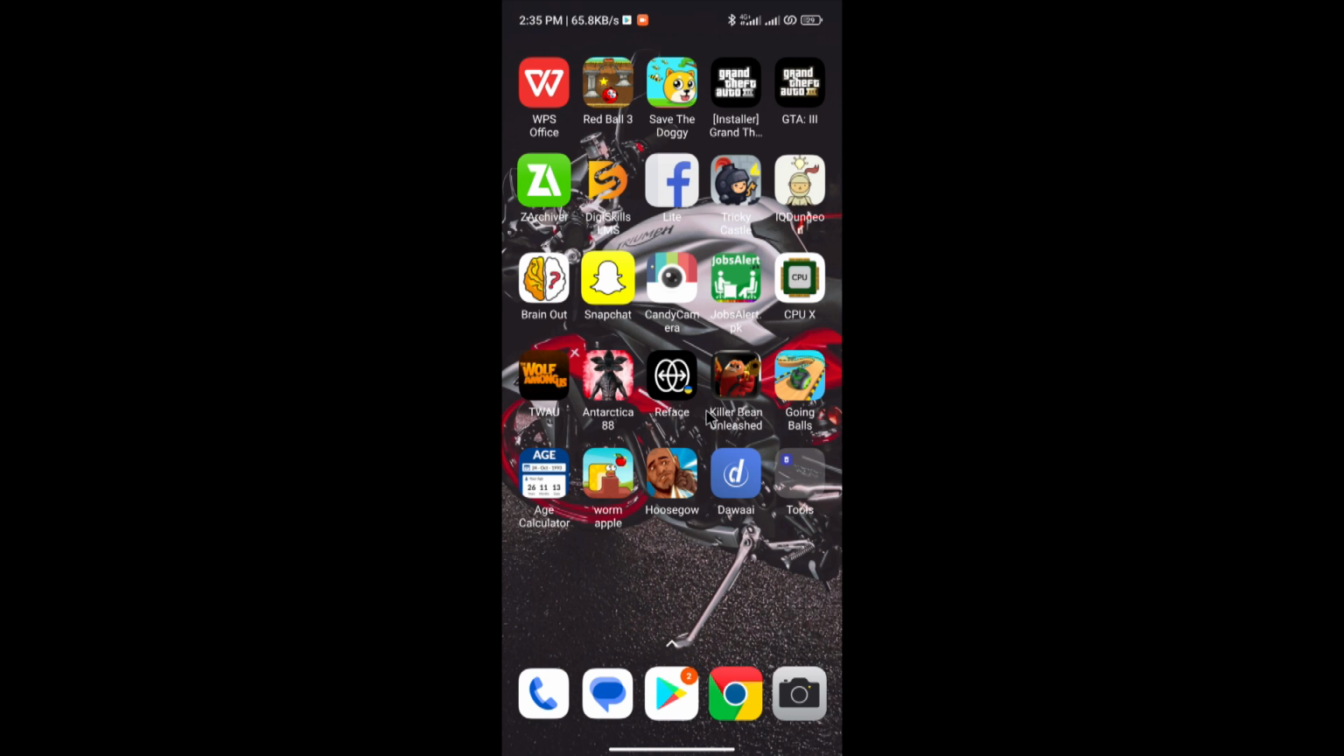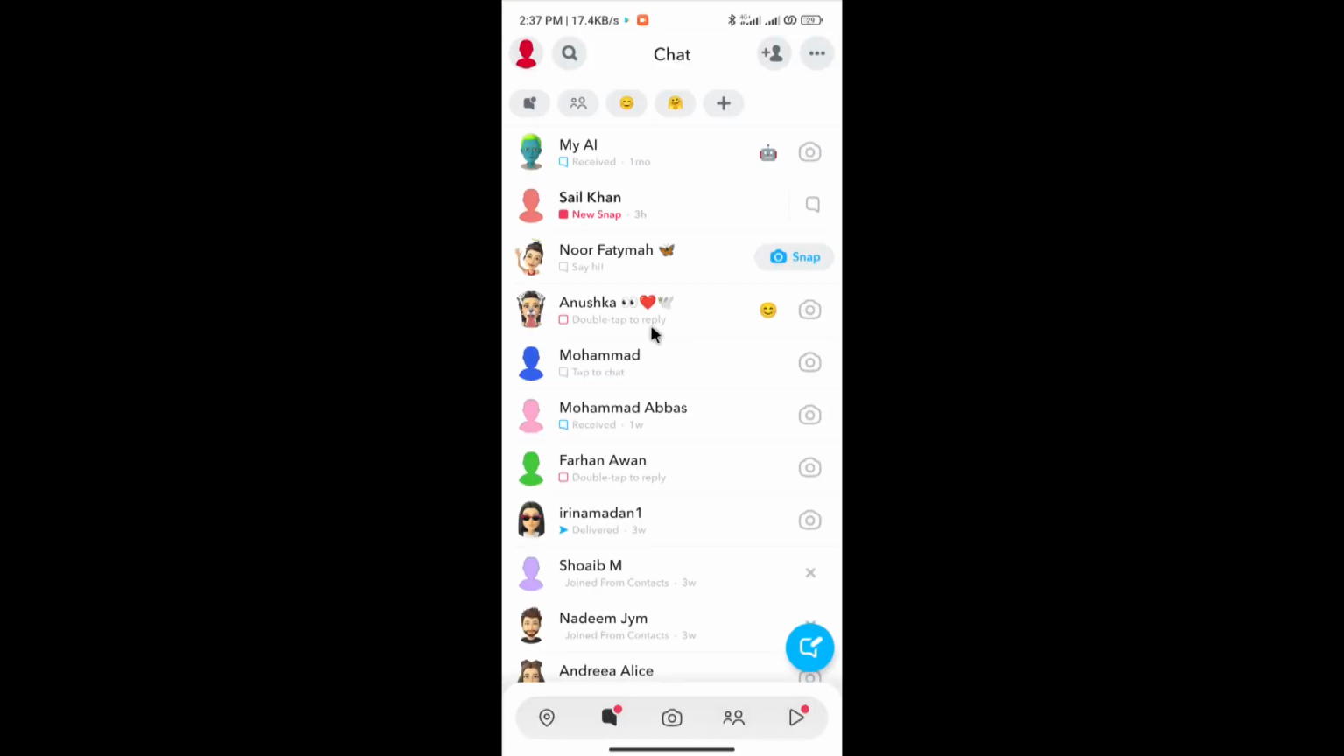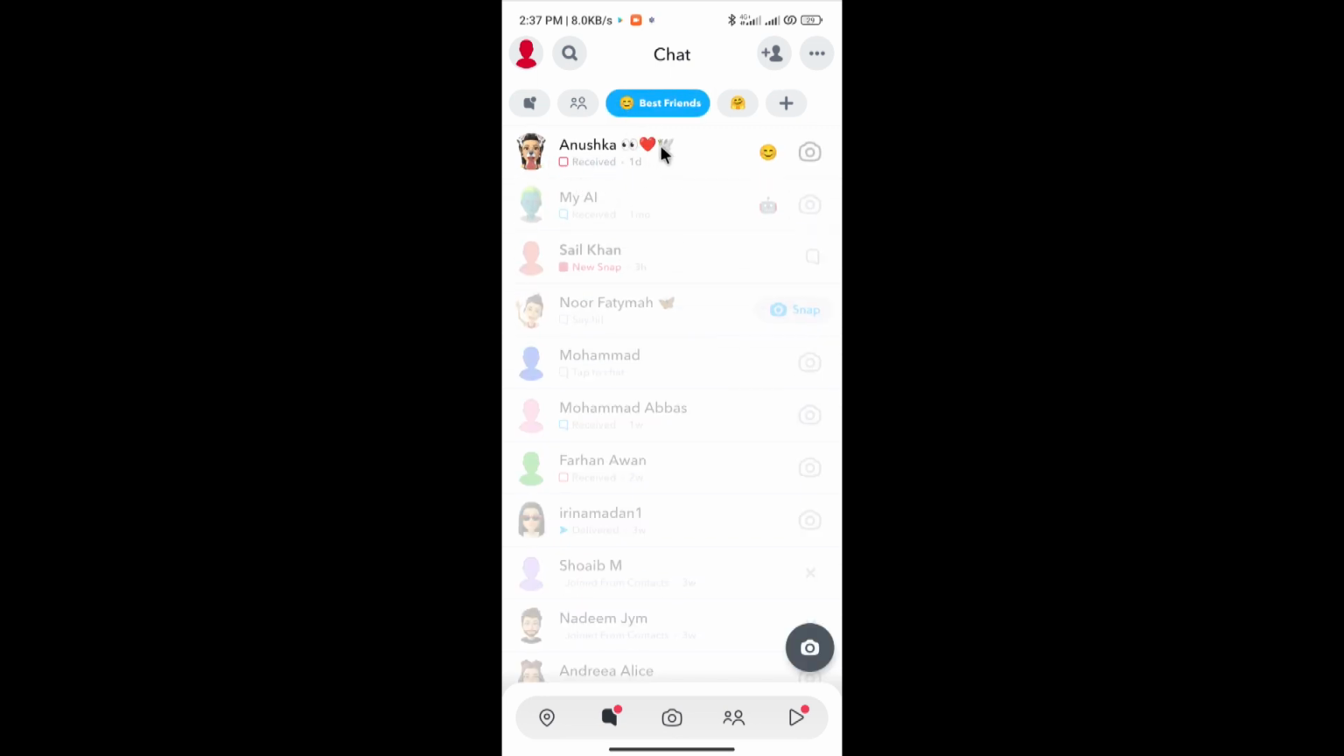The second way is open your Snapchat app. After it opens, simply go to your Snapchat messages. Now I will show you my best friend on Snapchat by tapping on this emoji icon. So as you see, she is my best friend on Snapchat. So if you want to remove this without deleting, then you have a way.